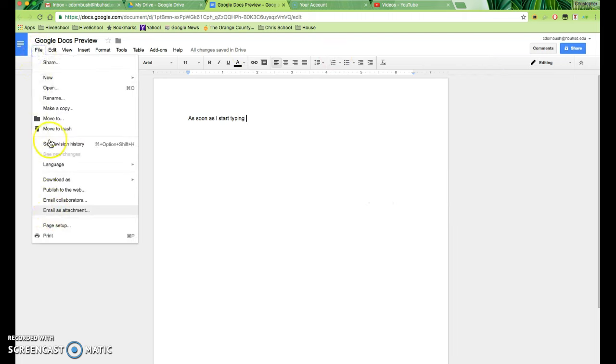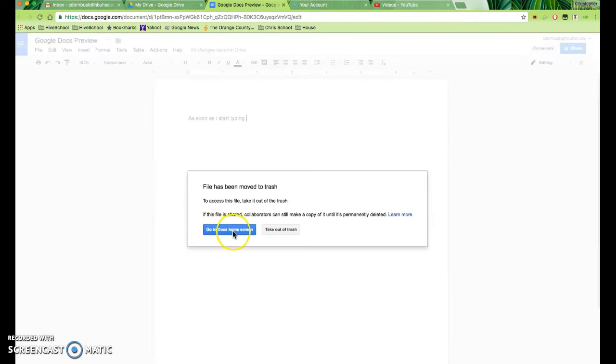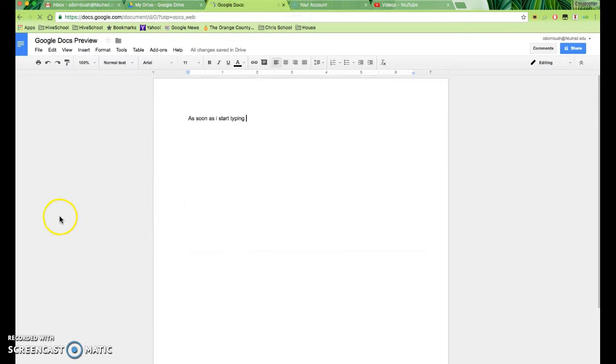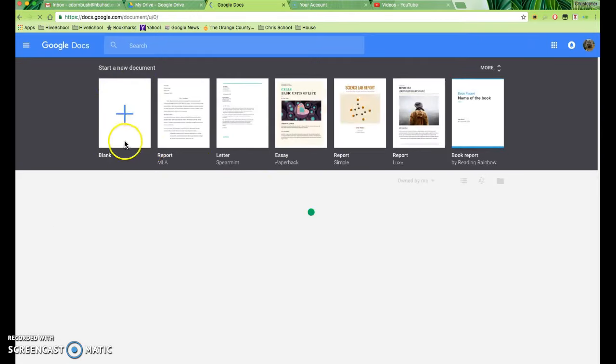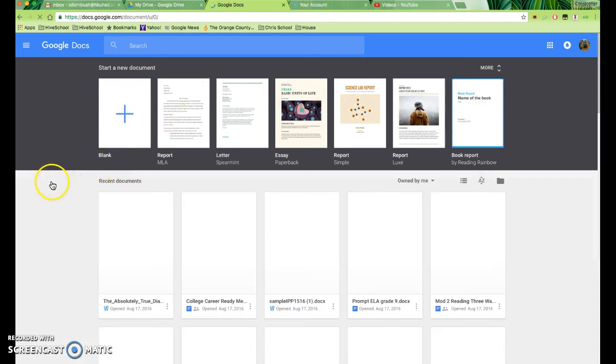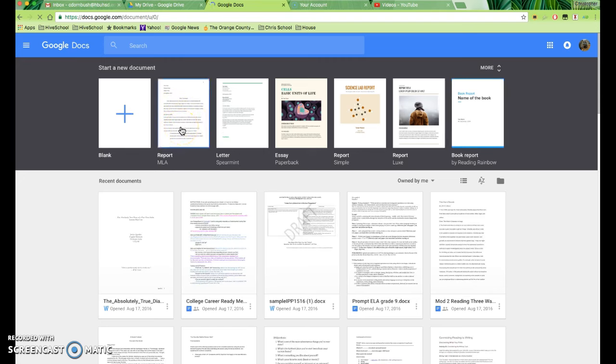Okay. So again, I'm going to move that to the trash. I'm going to go to the Docs home screen. Docs home screen gives me all of these choices. So I can choose some things that are already done. I suggest for you choosing a lot of this one right here. MLA format already done. Okay, seniors, you know exactly what I'm talking about. Freshmen, MLA format, you'll hear it over and over and over again.